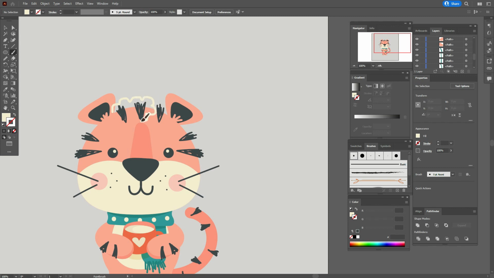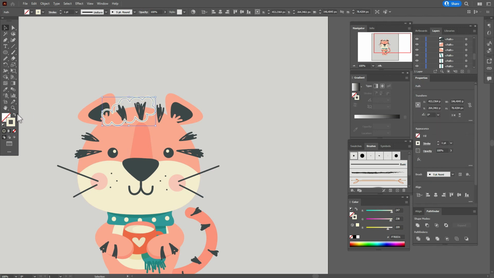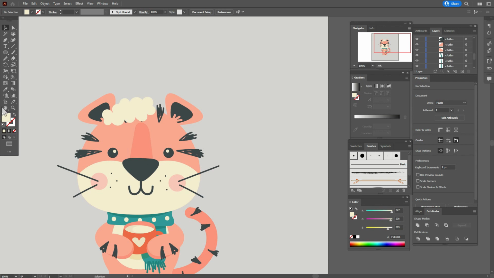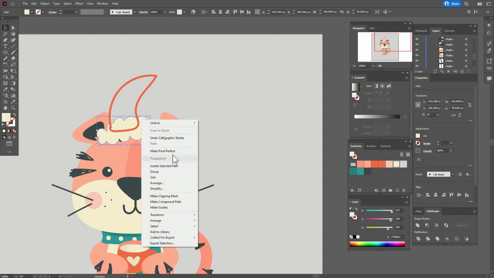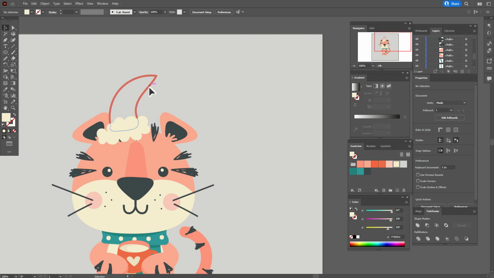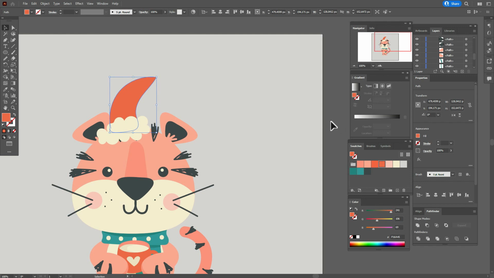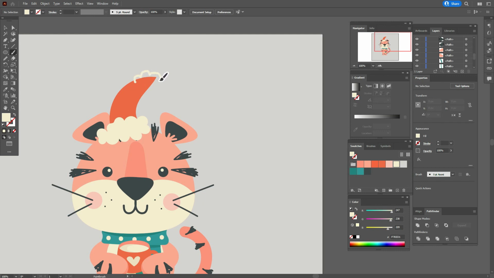Now let's take this color and brush tool and draw here their hat, Christmas hat. Change stroke to fill. Now let's take this color and brush tool and draw here the shape like this. Send to front, sorry, and change here stroke to fill. Now the same color and the same light color, and again brush tool and draw here the shape like this. Okay, change stroke to fill.